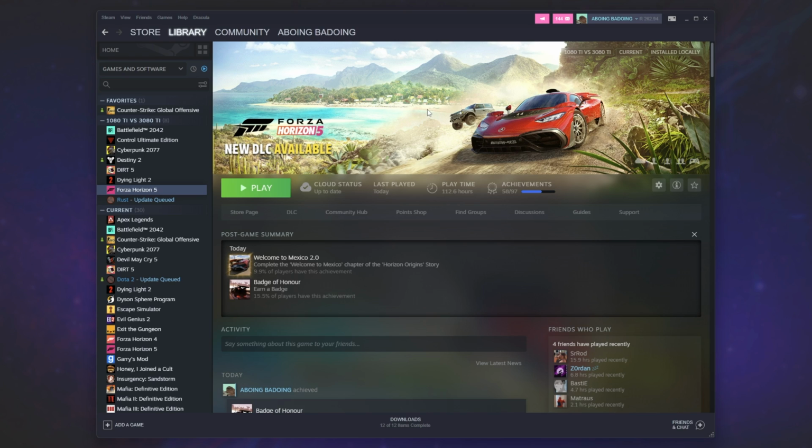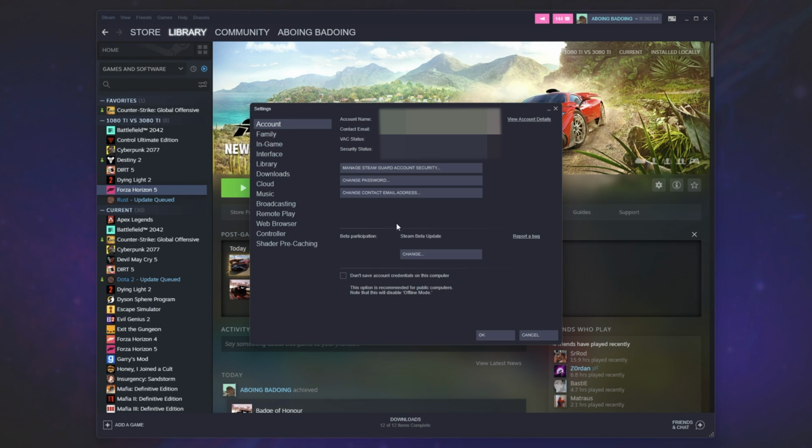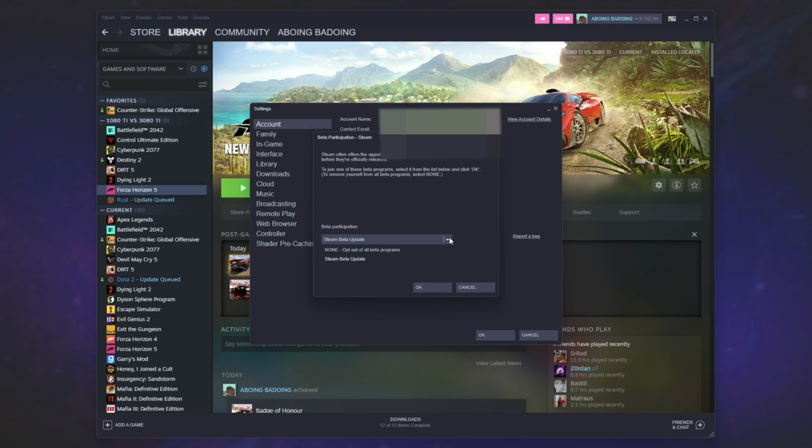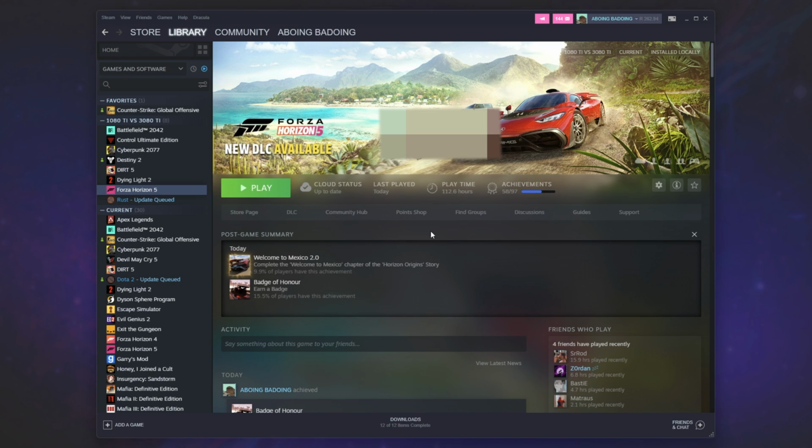Some people have also reported issues with the Steam beta. These issues come and go as development goes on. If you're in the beta or want to check, click Steam in the top left, then Settings, and on the Account tab at the very bottom, you'll see Beta Participation. Simply click Change here if you see Steam Beta, and you can opt in or opt out of Steam Beta programs here simply by choosing from the dropdown. Click OK, and you'll be prompted to restart Steam if you've changed anything.